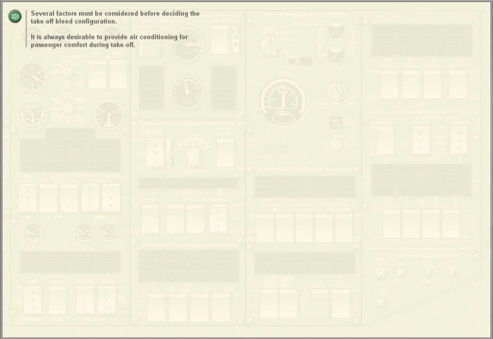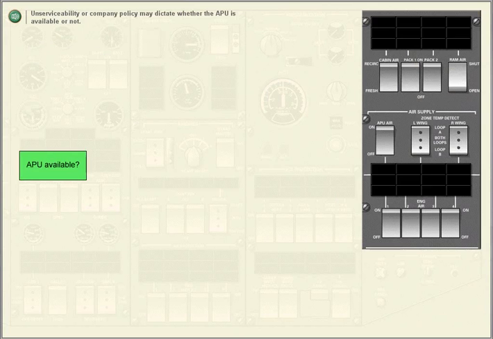Several factors must be considered before deciding the take-off bleed configuration. It is always desirable to provide air conditioning for passenger comfort during takeoff. Unserviceability or company policy may dictate whether the APU is available or not.